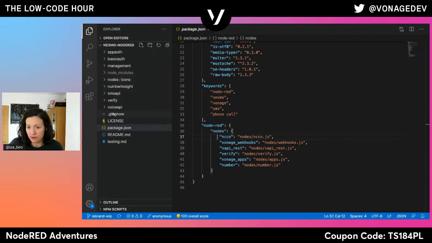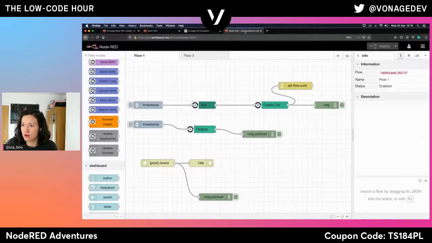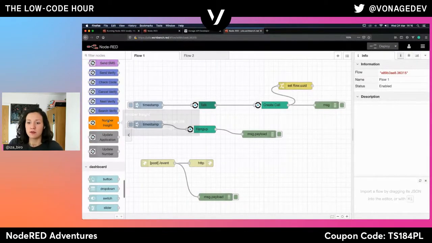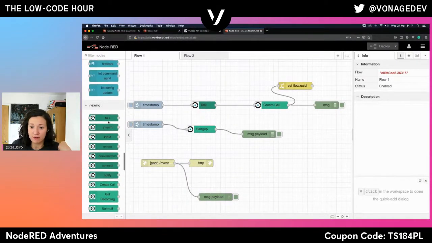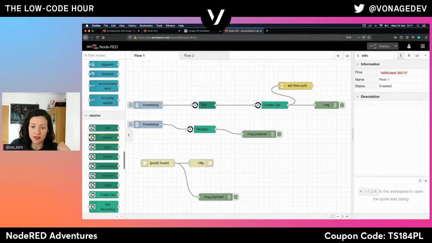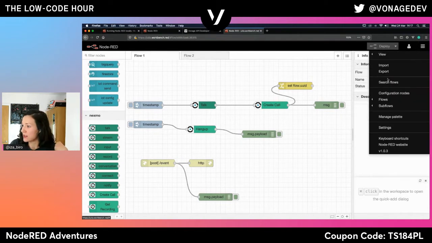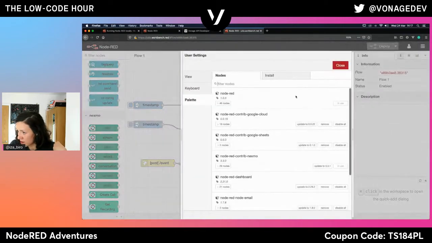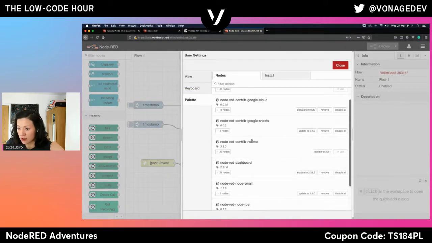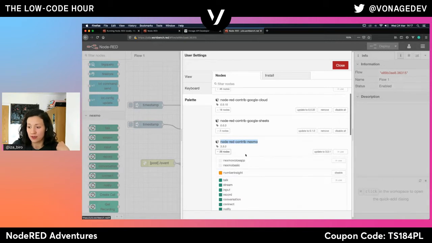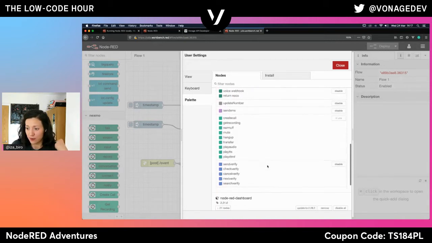So initially, we had just files. There was one Node-RED package, and everything would get imported in here, and you would only need to install node-red-contrib-nexmo, that's the one. And it imports 29 nodes at the moment.